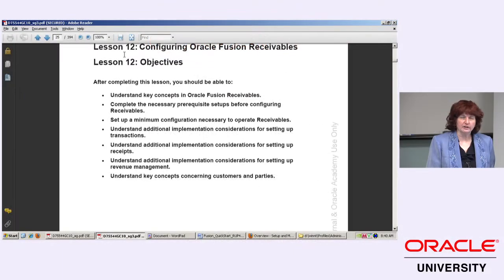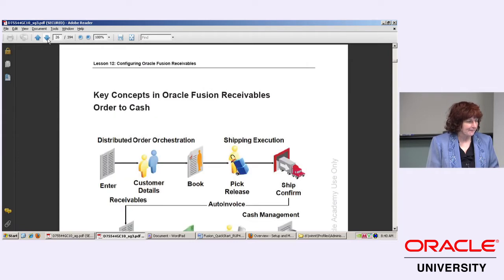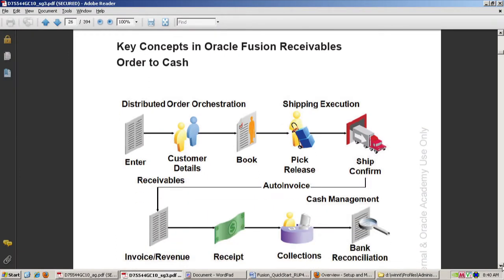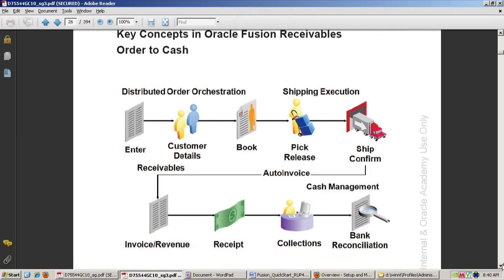So we're going to be looking at the configuration involving, once again, our receivables application. Here is your basic workflow design of the receivables module. What's going to happen is that we've got the DOO, known as distributed order orchestration. This is where we go out there and do the basic sales order.